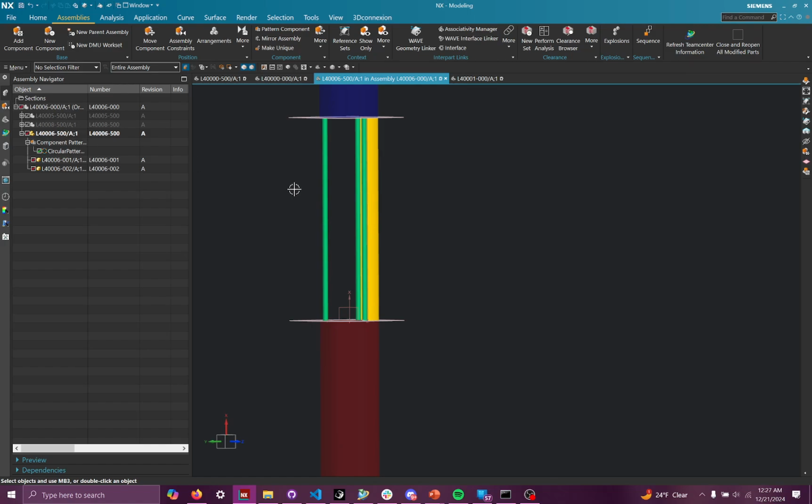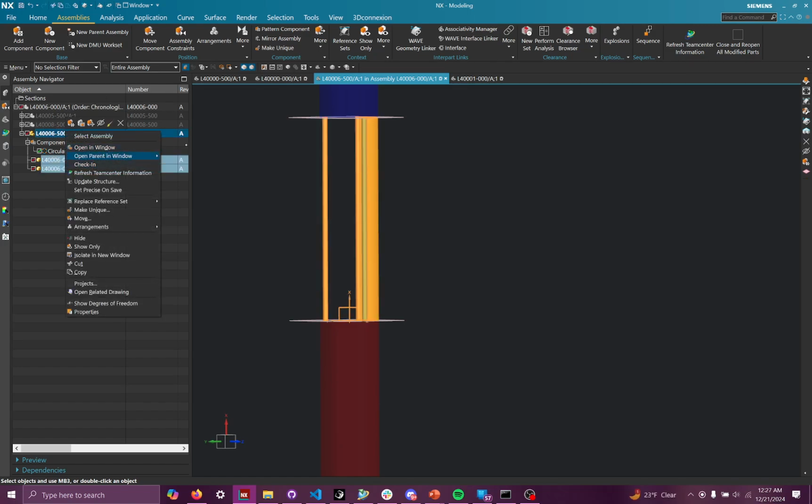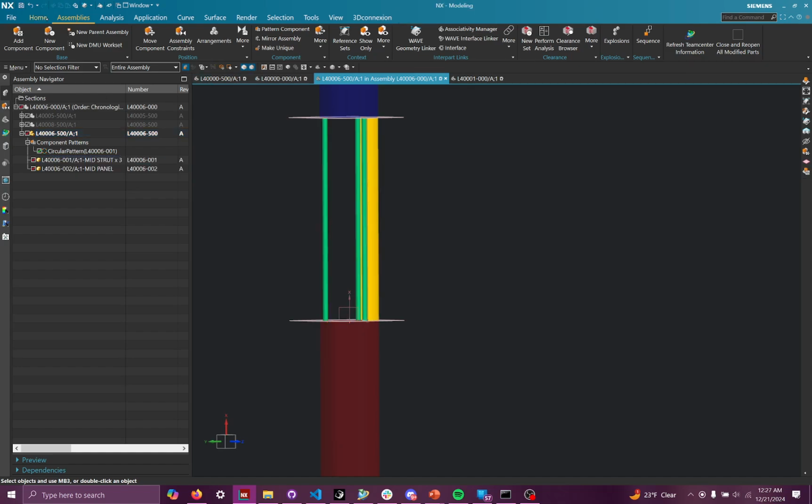And one more thing I'm going to do while I'm still having this mid-airframe assembly file as my work file, my work part, I'm going to go in and pattern it just like I did with the strut.